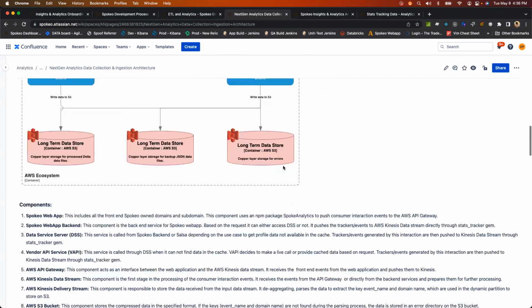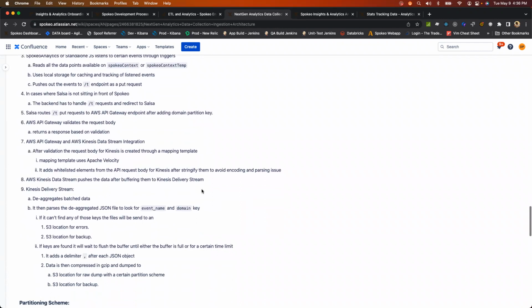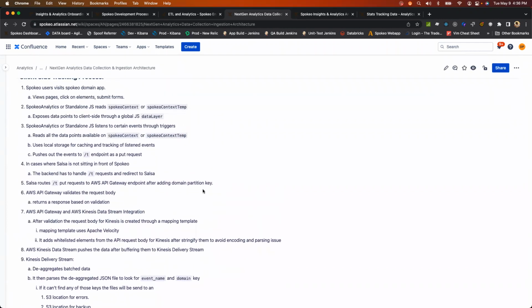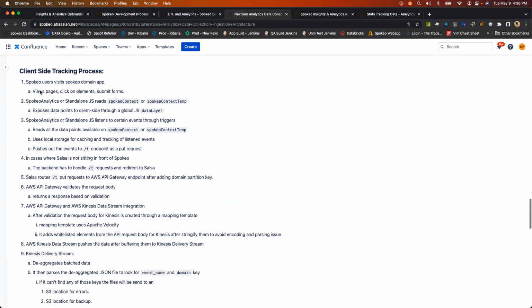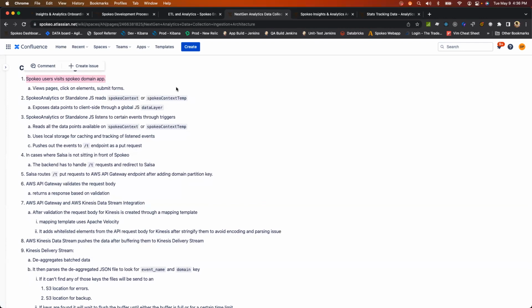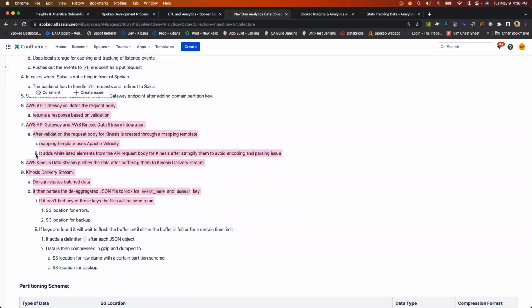And then this is the whole process. This should have been a sequence diagram, but I didn't have the time to create one. So this is just a wordy representation of a sequence diagram, basically an end-to-end example of when a Spokeo user visits the Spokeo domain app. From there, what happens behind the curtain in the NPM package, within the Salsa, within all the AWS services. It has a thorough end-to-end example, until it goes into our S3 directory.